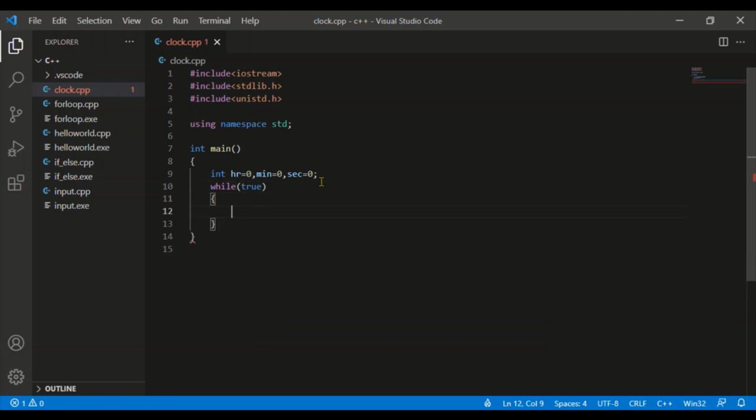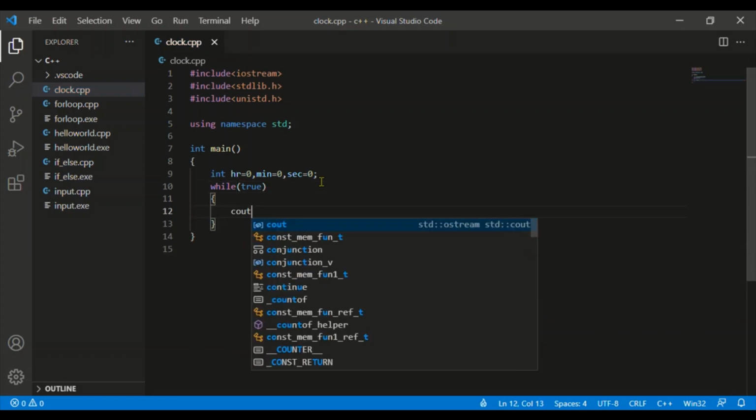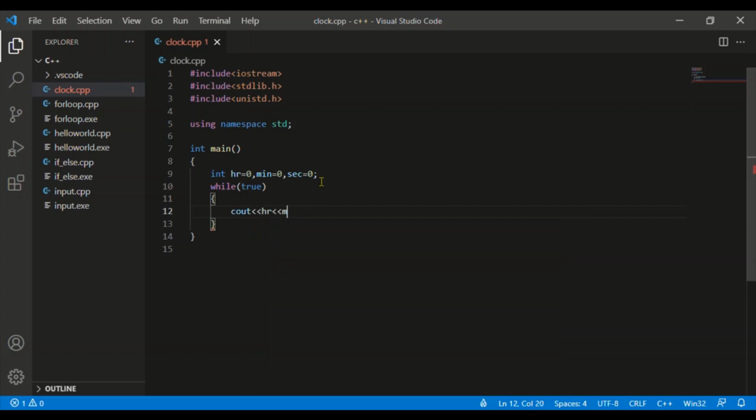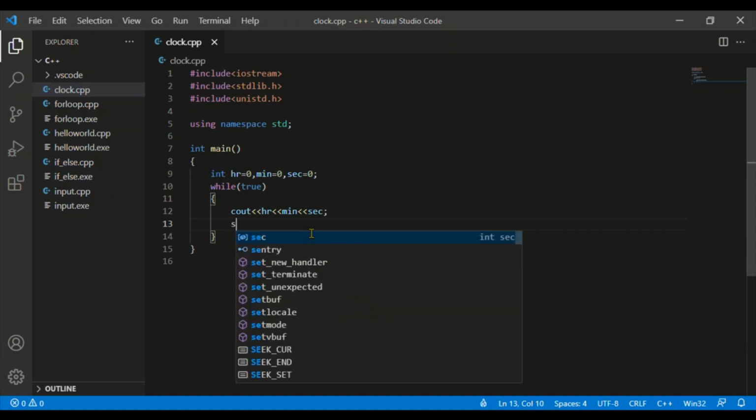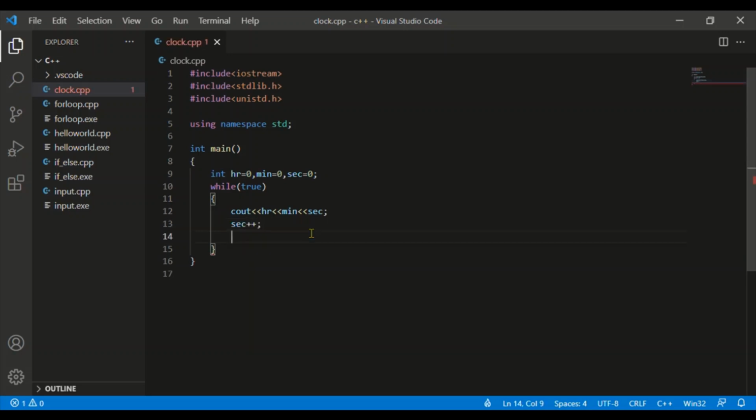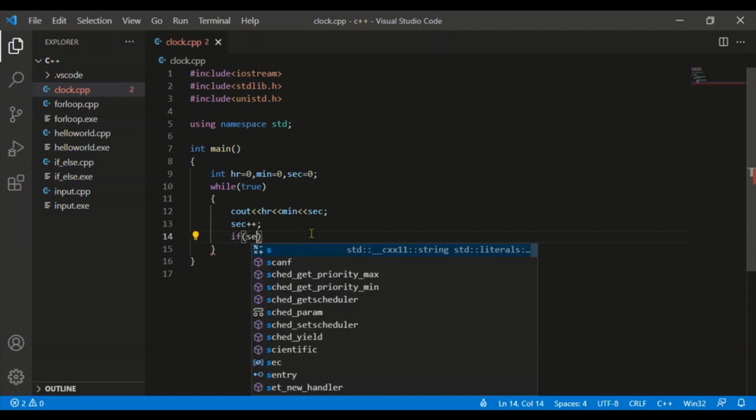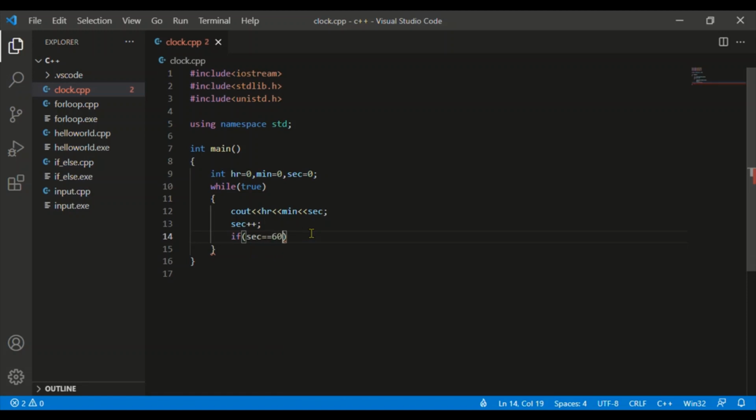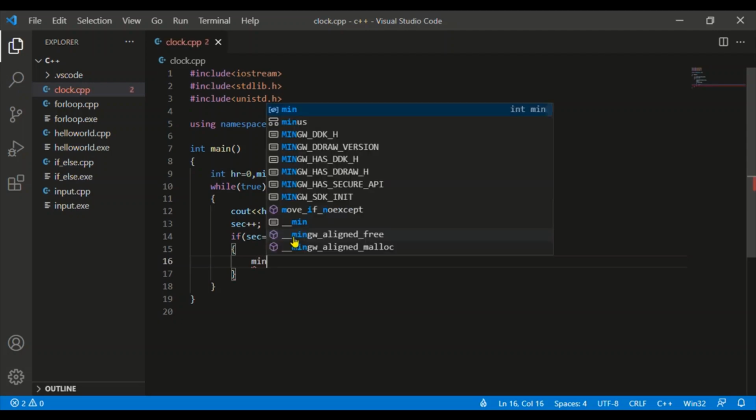Cout hour, minute and second. Second plus plus, this means the second value is increased by 1. Let's use some conditional statements. If second is equal to 60, here we are comparing two things, the second value and 60, then the minute value is increased by 1, minute plus plus.